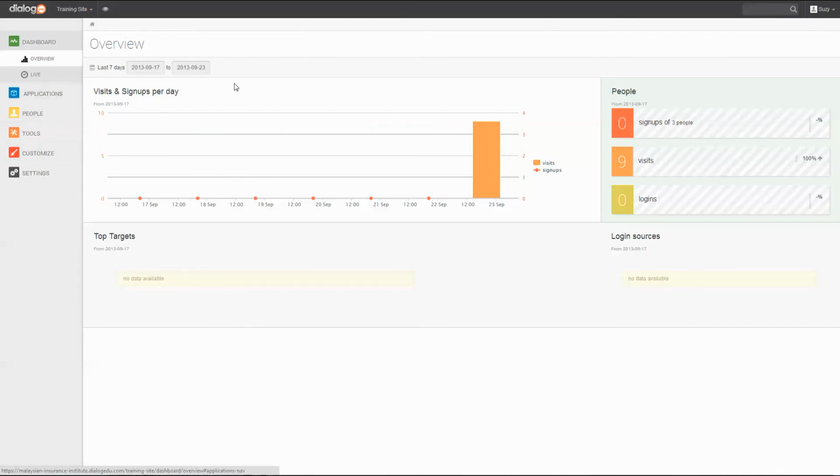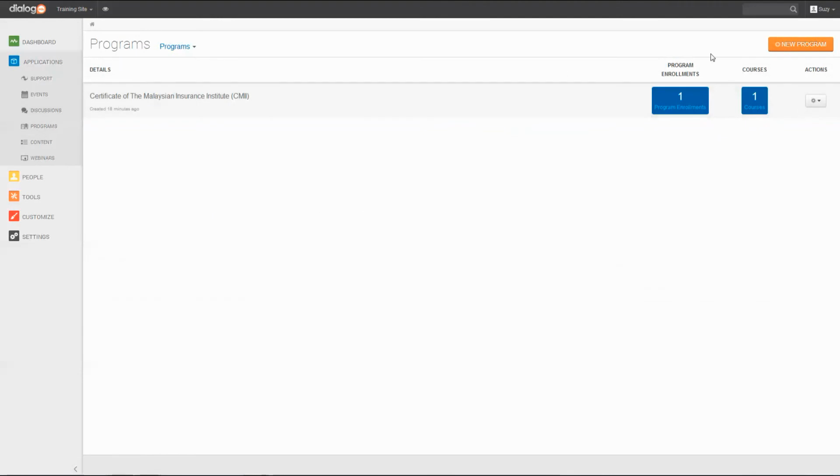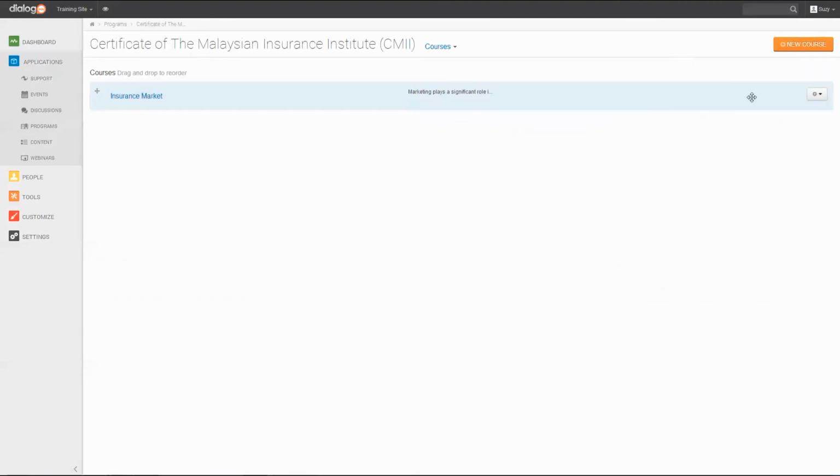Welcome to Building a Program Part 3, linking your learning objects to your units. As an administrator, your login will take you to the back end of the platform. Here, you will go to the Applications menu, then to Programs. You will click on Courses, and then Edit.